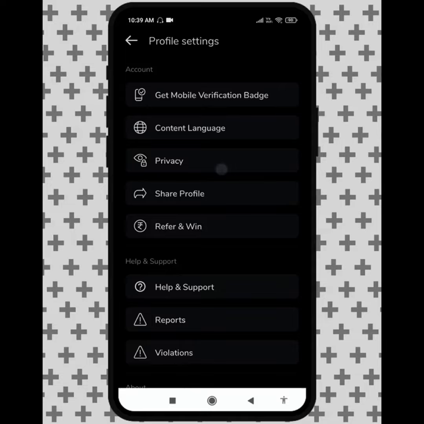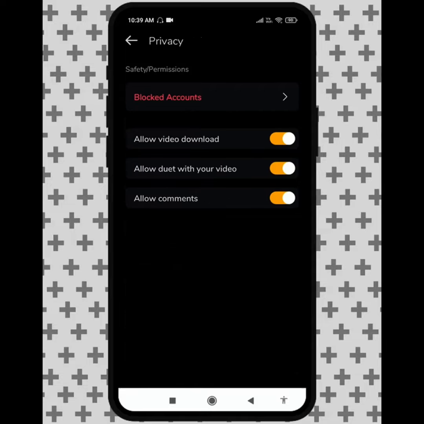Now click on privacy. Here, as you can see, there is no option for setting your account on private. So, the thing is, you cannot set your account on private at the moment. The app doesn't allow you to set your account on private.